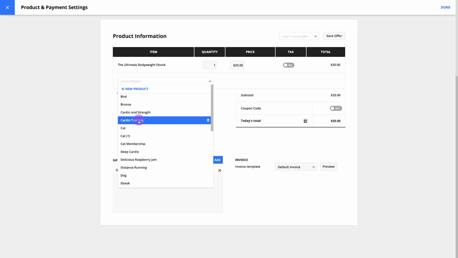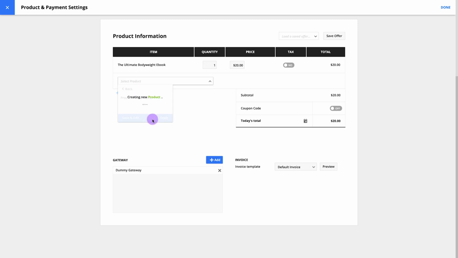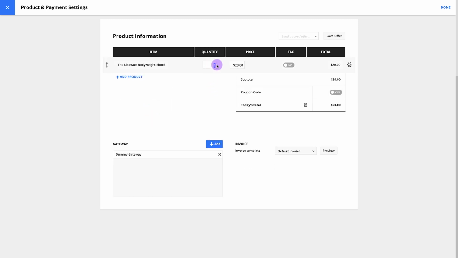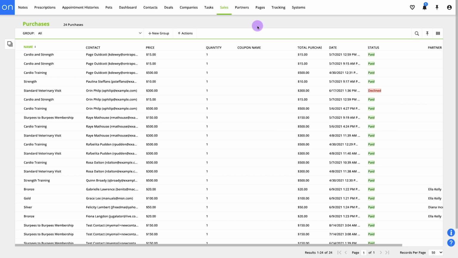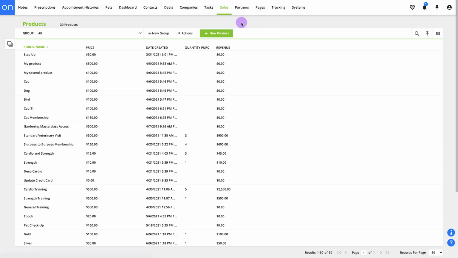You can also click Add New Product from the drop-down here to create something new to sell on the fly. Once you've added a product, you can edit the quantity, price, and tax if needed. Note that these products and their settings have a dedicated collection in your Sales tab on the main navigation screen.